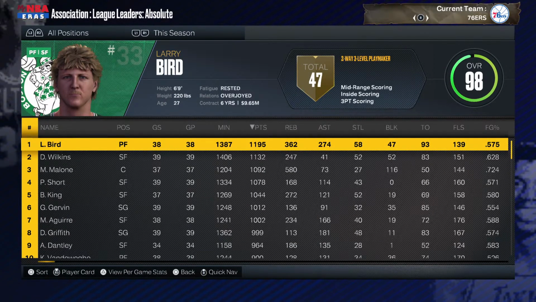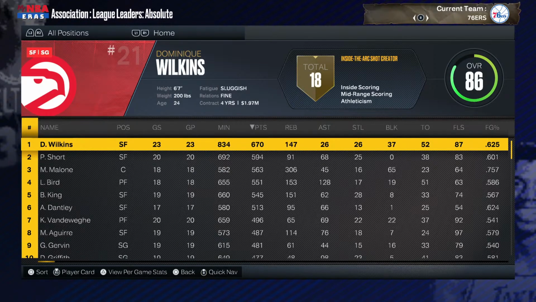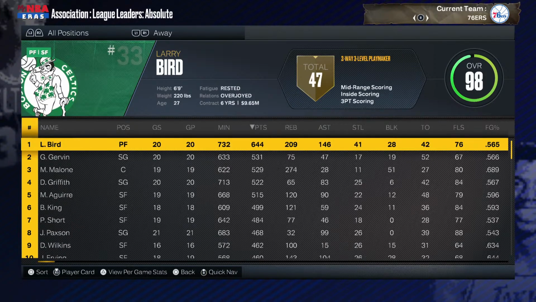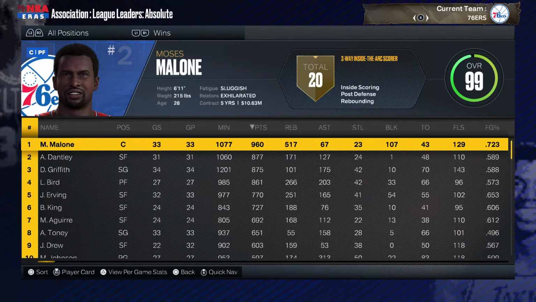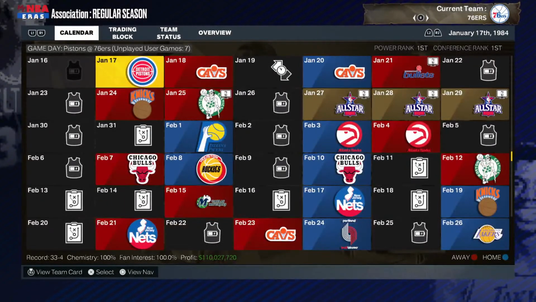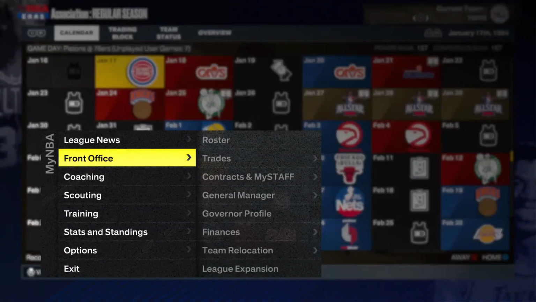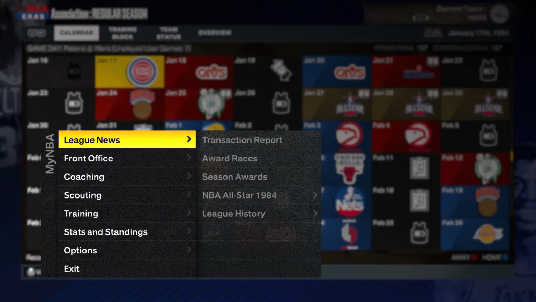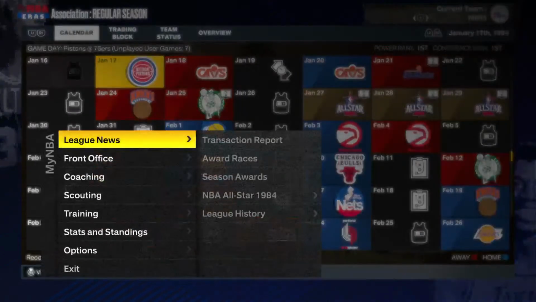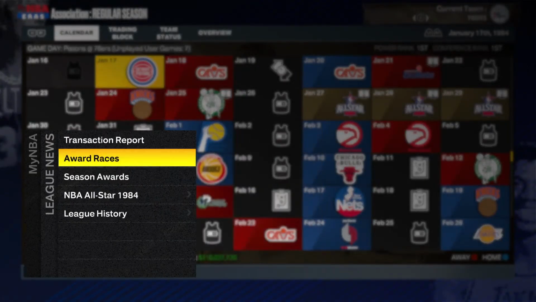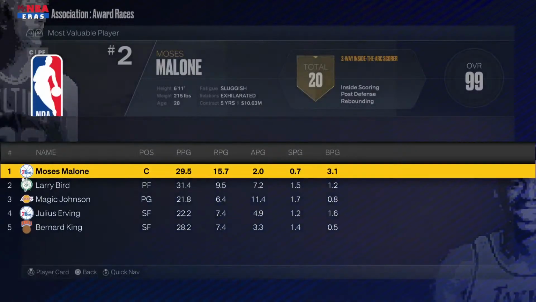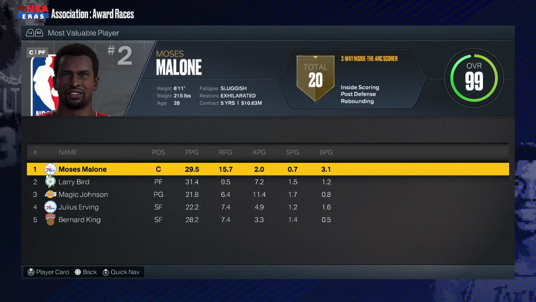League leaders, absolute, all positions. Wins. No, I'm not looking for that. I was going through the leading vote getters for All Stars. Yeah, here we go. Season awards, award races. So Big Moses is in the lead for the MVP.